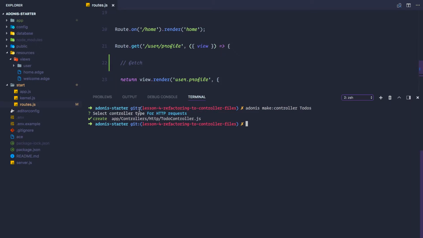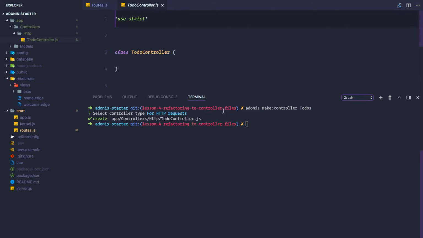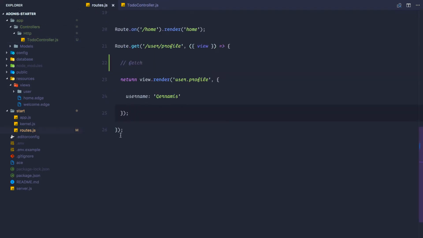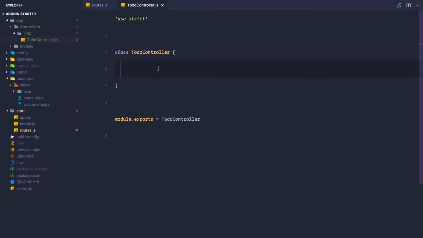to-do controller file. And if I command click into that file, you see it's in a controllers directory, HTTP, and then to-do controller.js. And just like you would imagine, it's just an ES6 class, right? Just a bare class. Now, in this class, we can define functions, and rather than having these functions right here, we're just going to tell the router to point to the functions that we define right here.